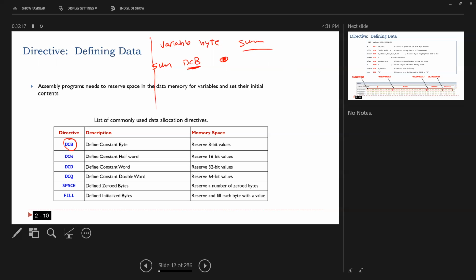I found before that most of the time I use hexadecimal, and some students think it has to be hexadecimal. No. For example, if I say DCB, define constant byte, 27, that's okay. Or I can say 0x3a, that's okay. Or you can say -20, okay? That's still decimal.